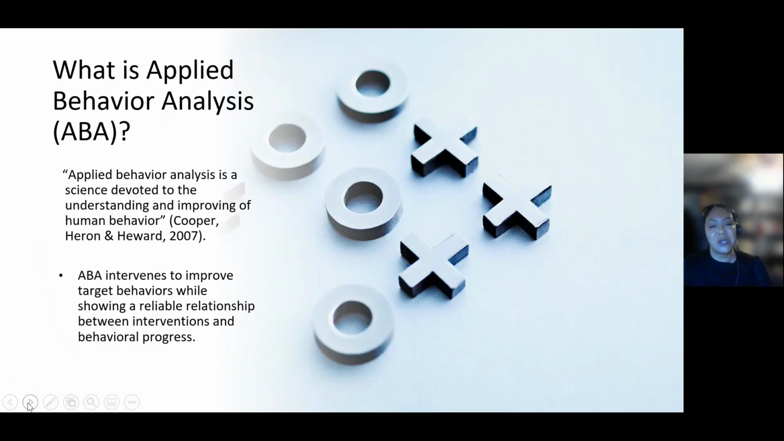So important how we can keep the family engaged in our work together. To get us started, let's talk about what applied behavior analysis is. The technical definition is that it's a science devoted to understanding and improving human behavior. We do this by focusing on objective definitions of what behaviors are. What does it look like? What does it sound like? And we look at behaviors that are typically of social significance, meaning that these behaviors tend to create a challenge in our ability to be independent and socially integrated.